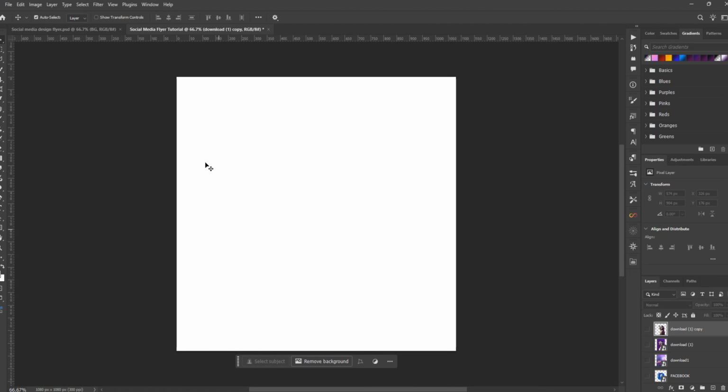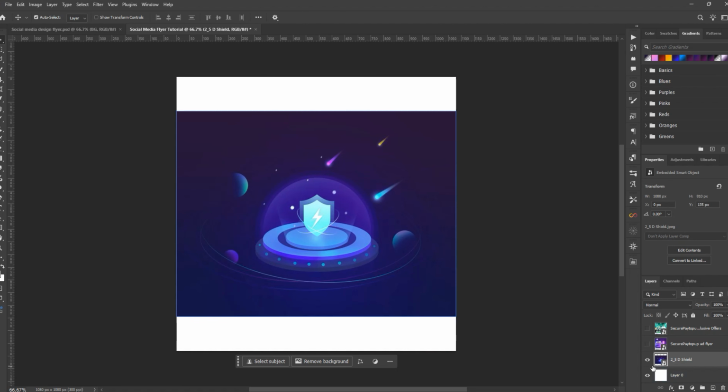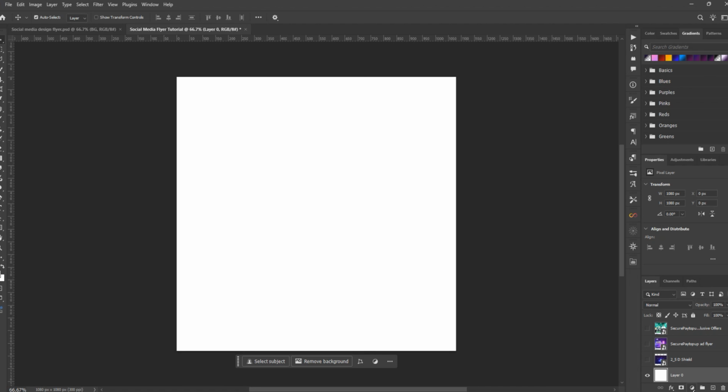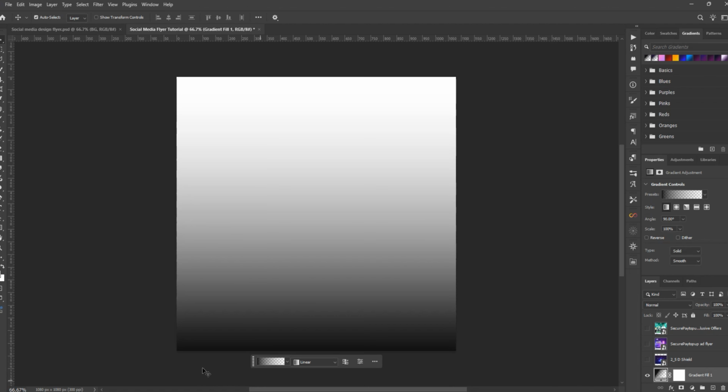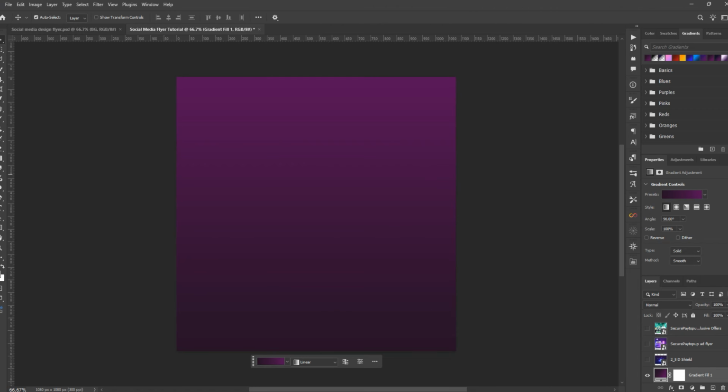Let's create our background. Let's drag this one here and make it visible. First of all, we are going to hide this one and go to this place here, click it and select Gradient. I'll be using this color gradient here, this very one here.